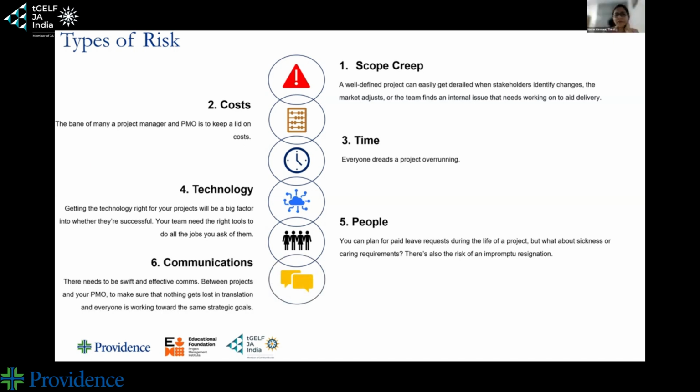Nikhil, just one question I would like to know. Is scope creep a good thing to have? Scope creep is absolutely not a good thing to have. So scope creep always happens. It always happens. I've never seen it not happen. It's how you plan for it.